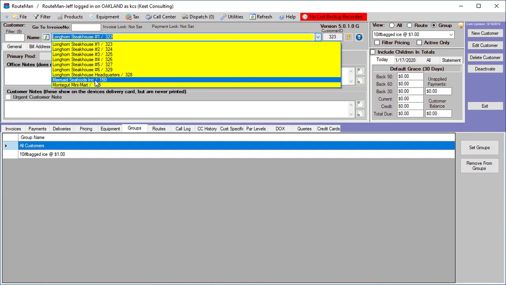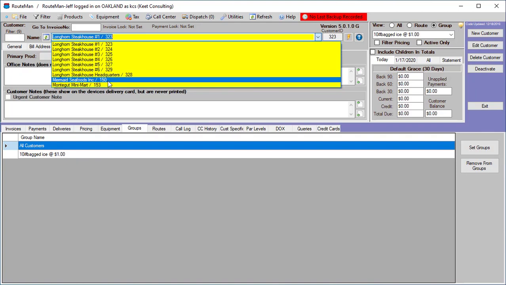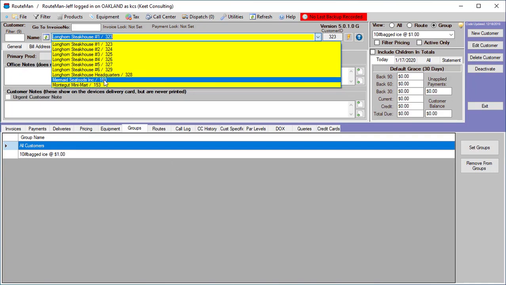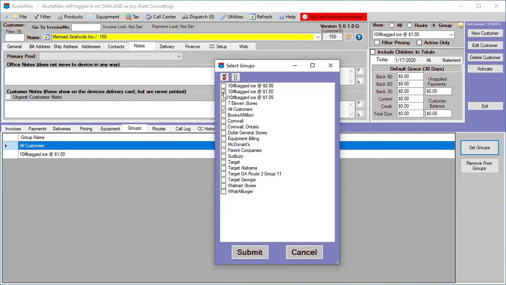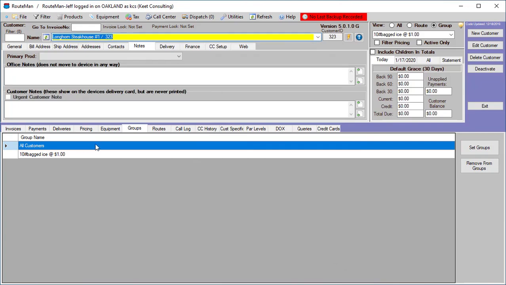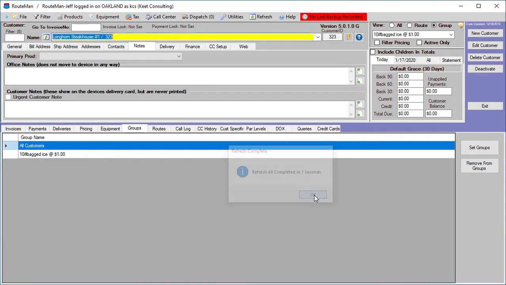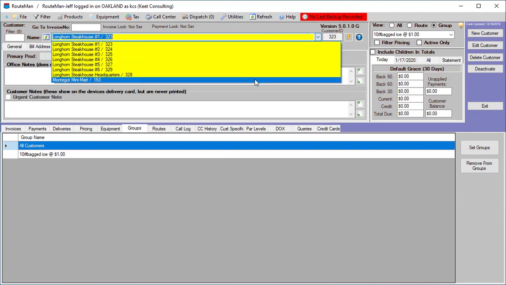So let's say these 2 customers that are not Longhorn Steakhouse restaurants, we want to change them to a different price group. So what we would do is come in here and click Mermaid Foods, Seafoods, and we would set groups, and we would change them from the $1 to the 95. And yes, and hit refresh. And if we go back, they're not in the group anymore.